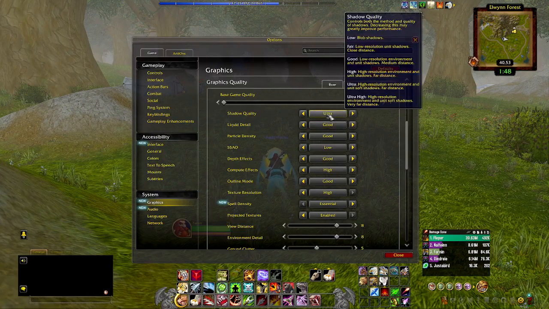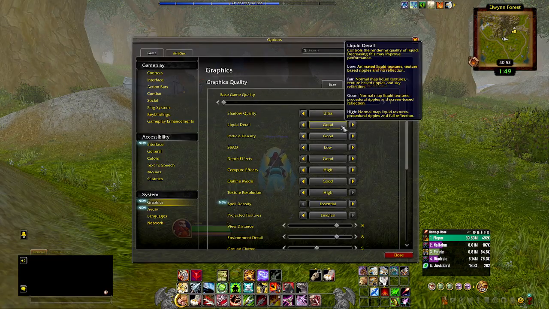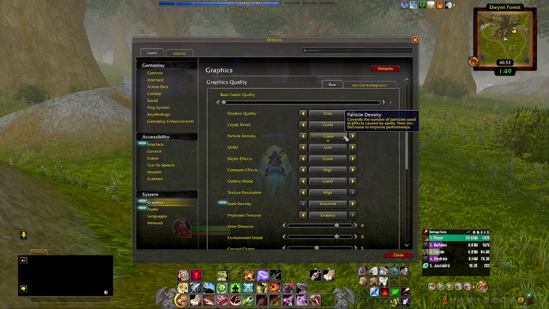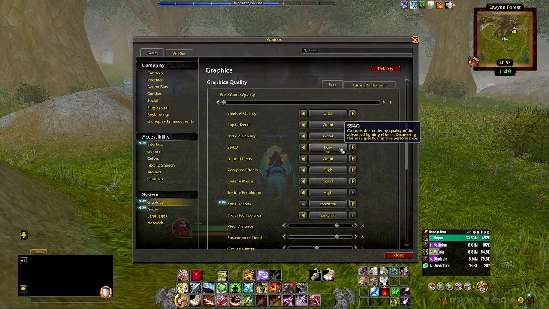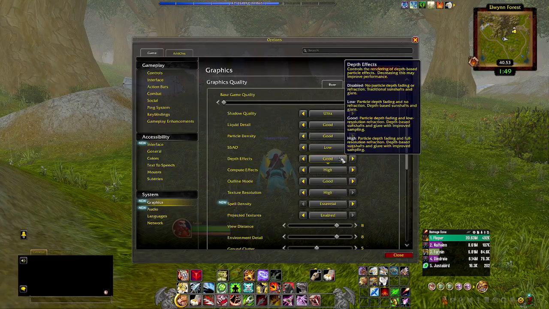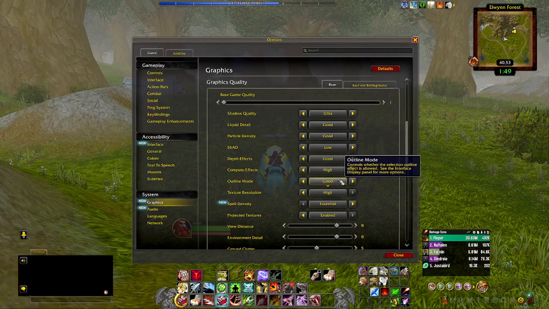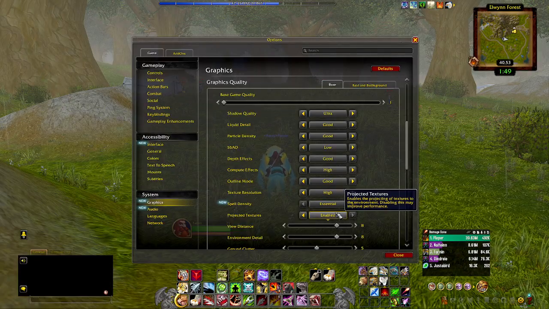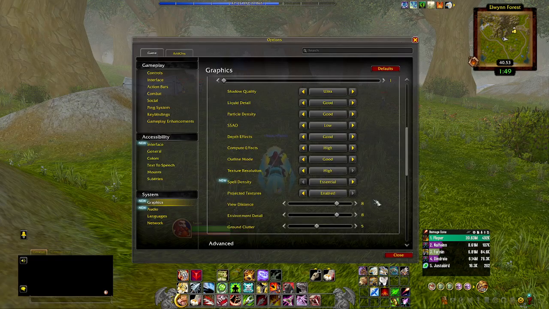I have ultra shadow quality on. Liquid detail, you can run this on low if you want to, but I like good water. Particle density I have on good. Now this will do things like your spells. When I go into raids, I kick that to low, but running around in the world, we keep this on good. SSAO, I'm sorry, low. Depth effects, good. Compute effects, high. Outline mode, good. Texture resolution, high. Spell density essential, and projected textures enabled. I'm going to have to learn to speak before I make these videos.